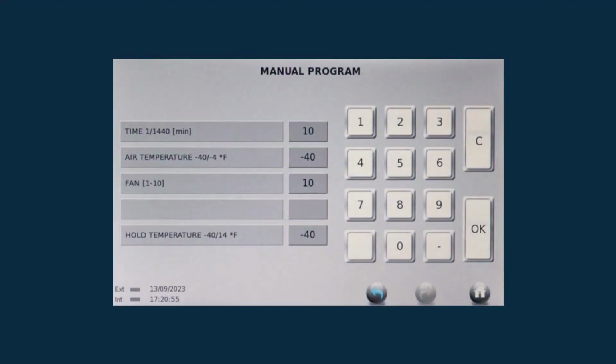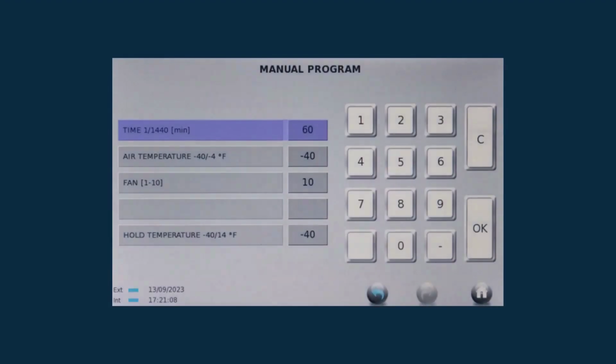The top setting you will see is time. To change a setting, simply press down on the small box next to the time box, and then the line should become highlighted. Once the line is highlighted, you can enter the time you would like the cycle to run for. You can choose between 1 minute to 1,440 minutes.